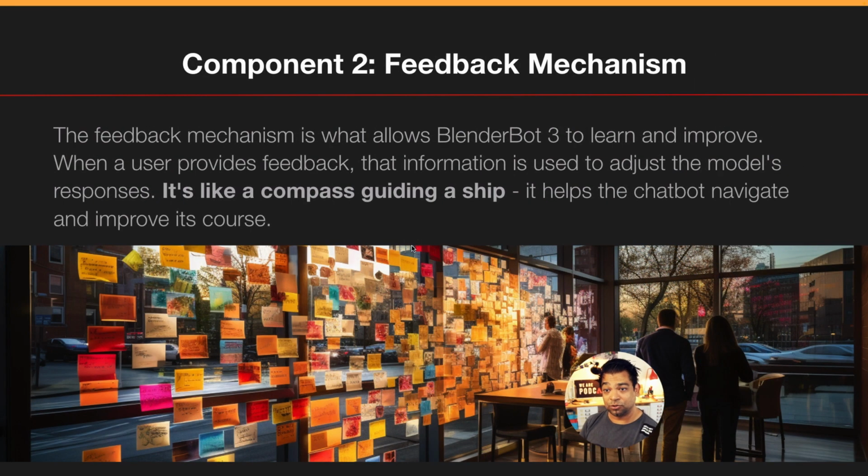That's component one. Component two is the feedback mechanism. That's really important. It has to learn from what's coming back into it. The feedback mechanism is what allows BlenderBot 3 to learn and improve. When a user provides feedback, that information is used to adjust the model's responses. It's like a compass guiding a ship. It helps the chatbot navigate and improve its course. Really important. So the better feedback you give, even if it comes to ChatGPT or Bard or any other AI bots, you understand that feedback is a really important component.